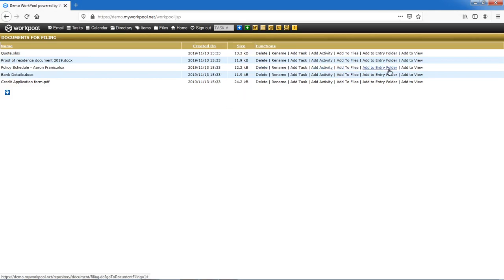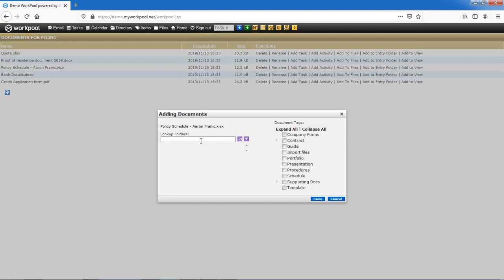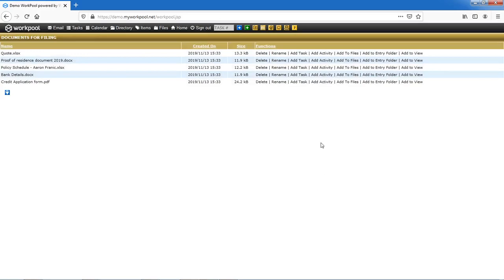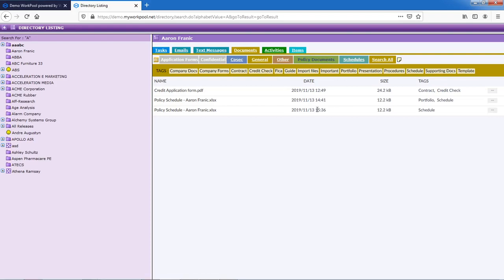We can also do this with an entry folder. So if we want to assign one to a specific folder, we can go and look up our directory entry. It will bring up your binders and we can select which binder this one is applicable for. So it's the policy schedule. Let's put it under policy documents as a schedule and save. And when we go and look in our directory, there we can see our new file has been added to this directory entry.